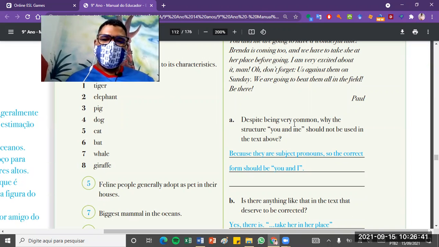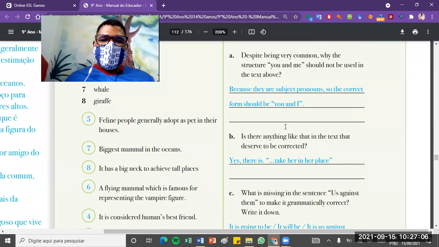Despite being very common, why the structure you and me should not be used in the text above? The answer, pay attention to this, because they are subject pronouns. So the correct form should be you and I, you and I, okay? Okay, so the correct form should be you and I.